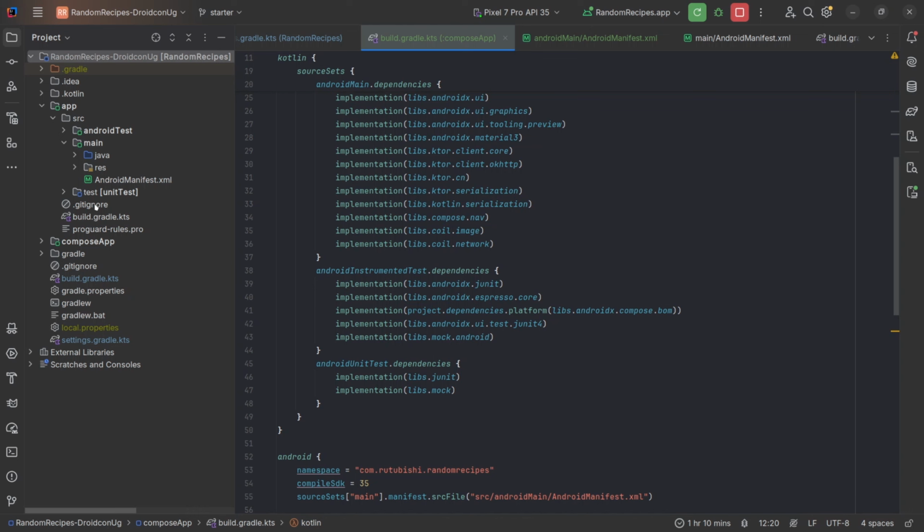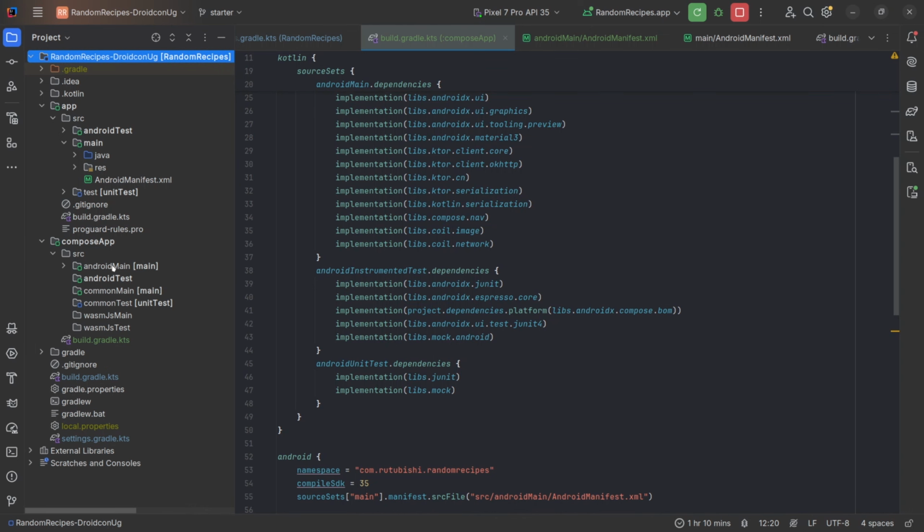We'll need to change just a few things because if you remember in our project section, we had Android main, Android test, common main, common test, which actually will work just fine. I wanted us to change Android test into Android instrumented test, but this will still work the same. So that's okay.